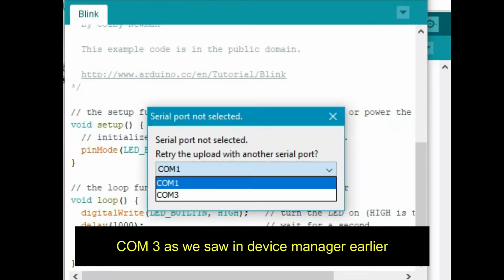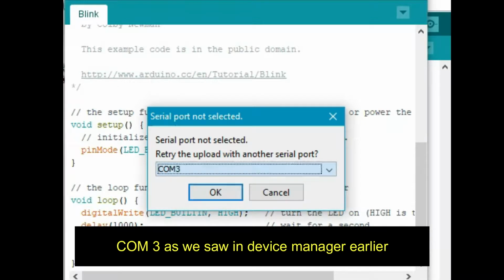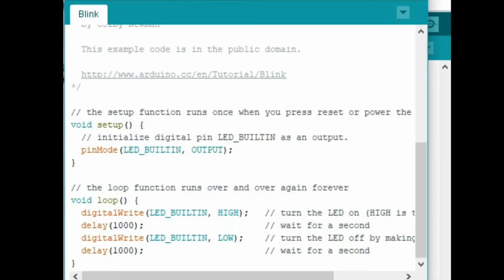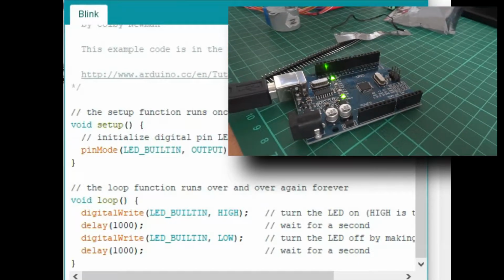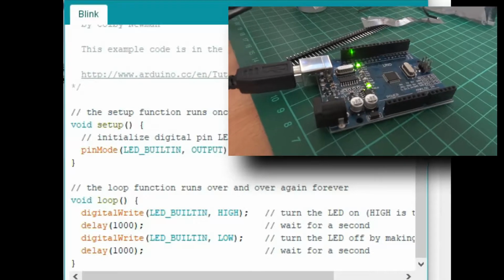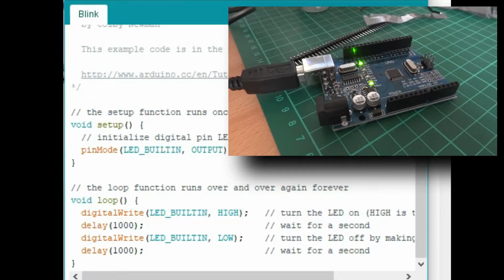Once that's done via COM3, you can actually then unplug the USB cable and power the Arduino independently, which is what I'm going to do. So, blinking at once per second at the moment.